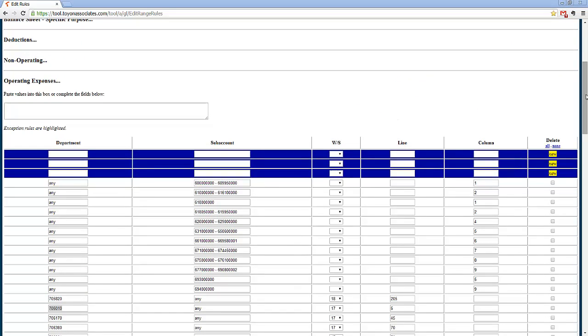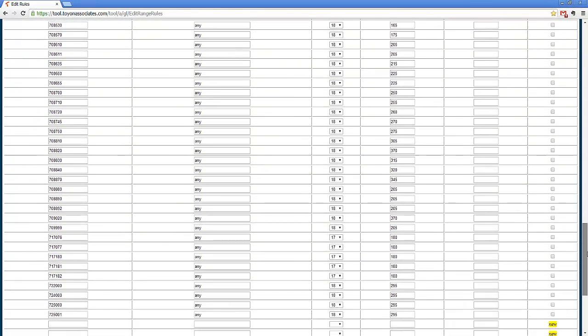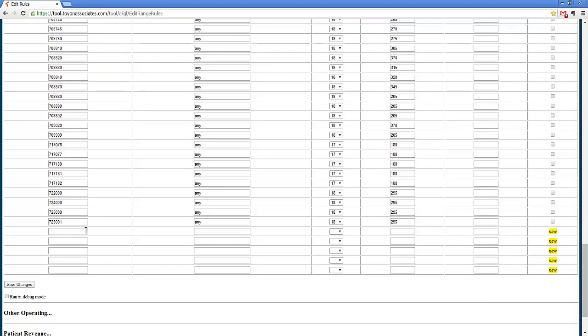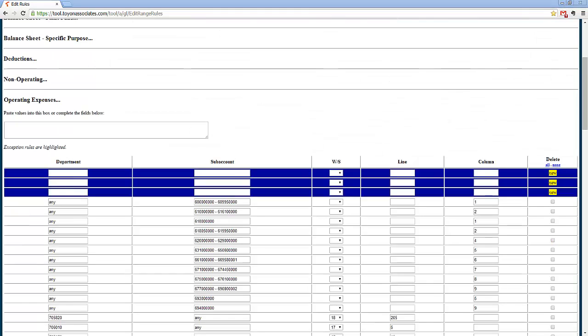Now, to add new rules, you can scroll down to the bottom of the section and you have a few blank input boxes. Here you can enter in your own specific row and column mappings as so desired. You can also select certain rules to delete on the very far right hand side and save changes.